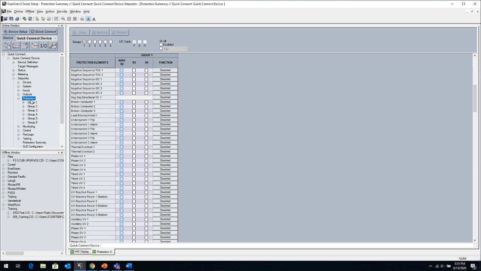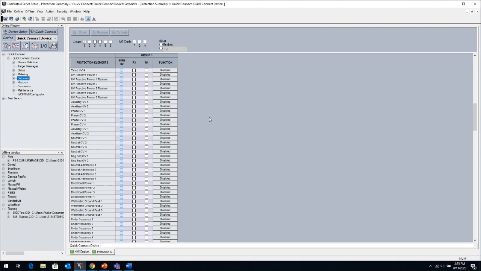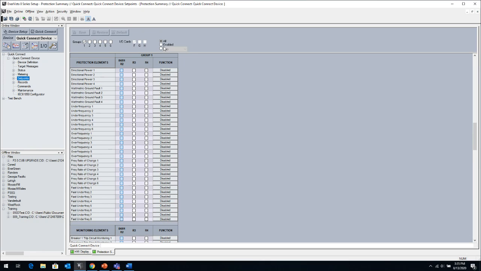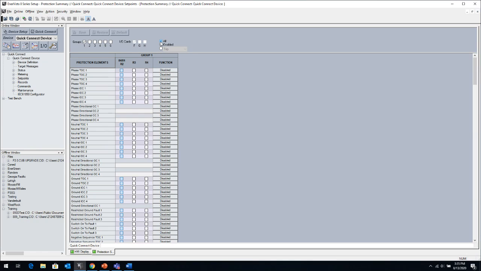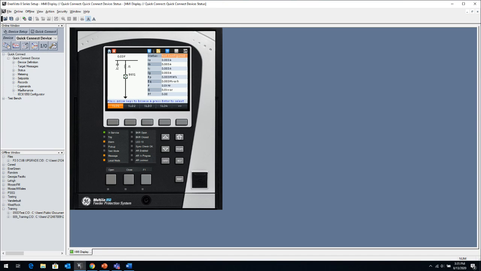Sorry. And so as you can see, the menu is pretty straightforward, but the quick summary gives you a quick summary of all the protection elements that are available and the ones that are enabled. So if I click on enable, it'll just show me the ones that are enabled. So that's a quick way of looking at it and setting the relay too. And I'll go in the offline window where it's easier to see that.